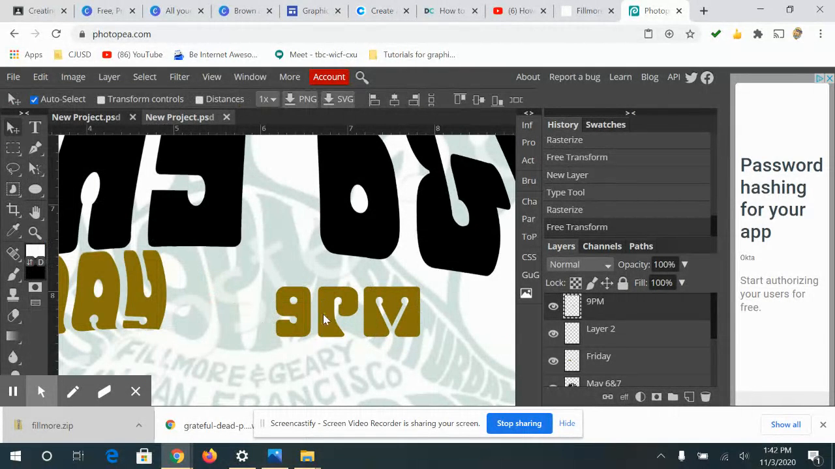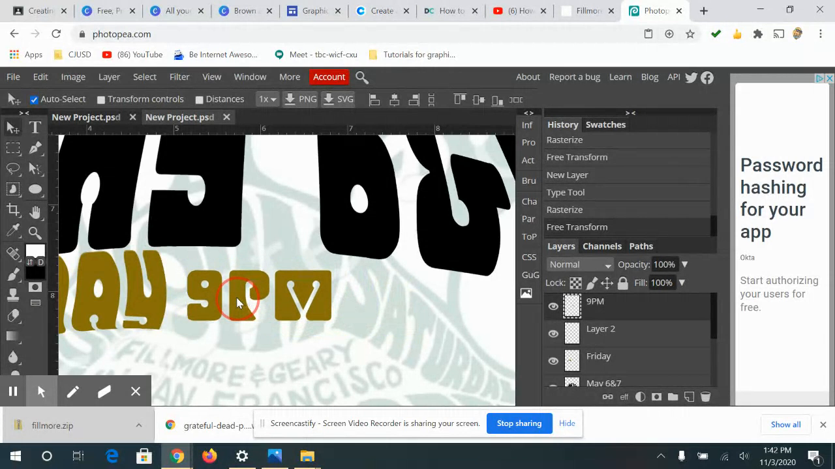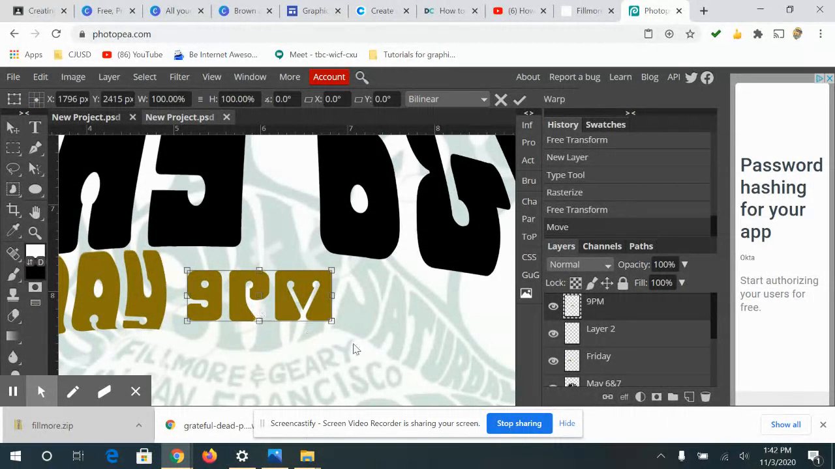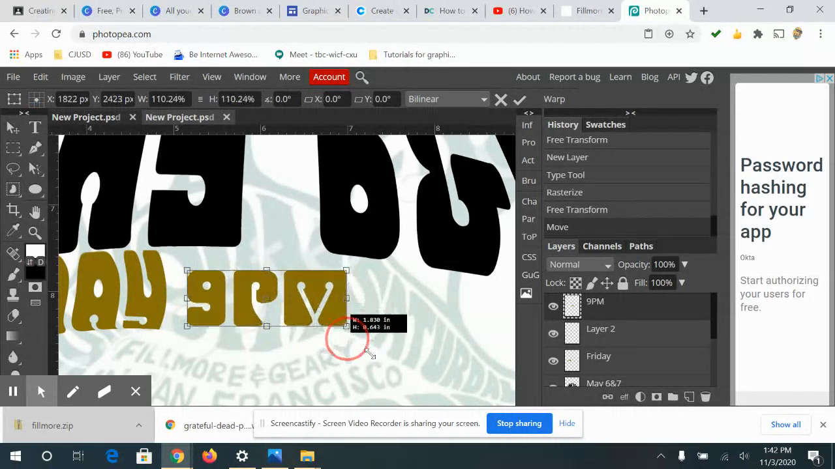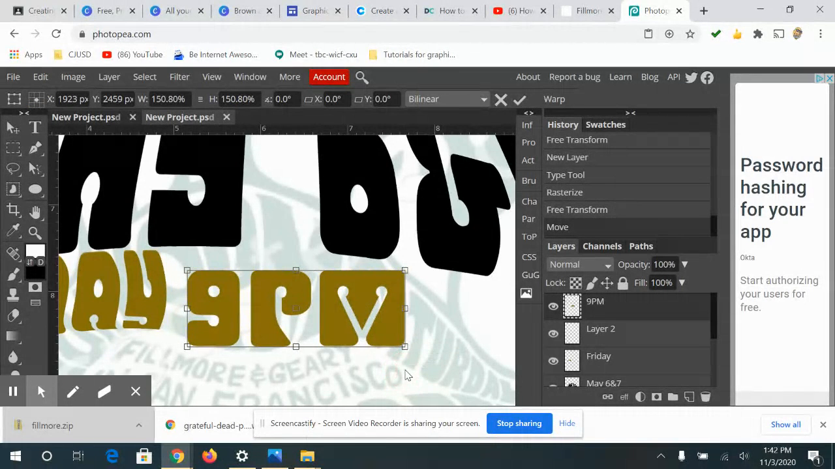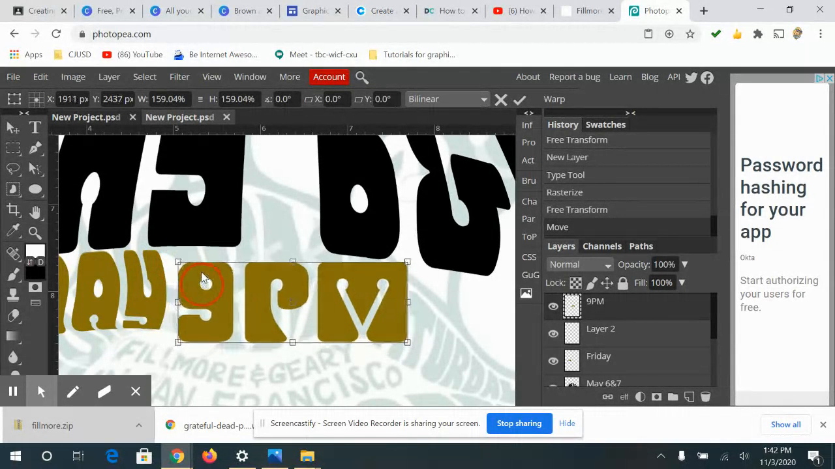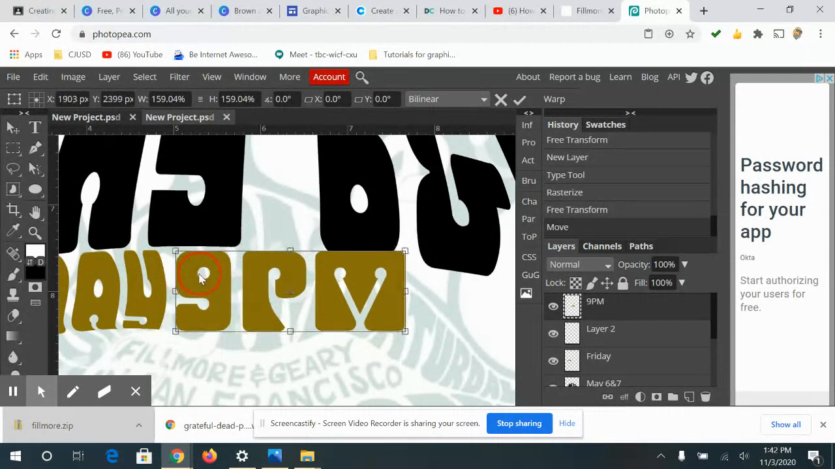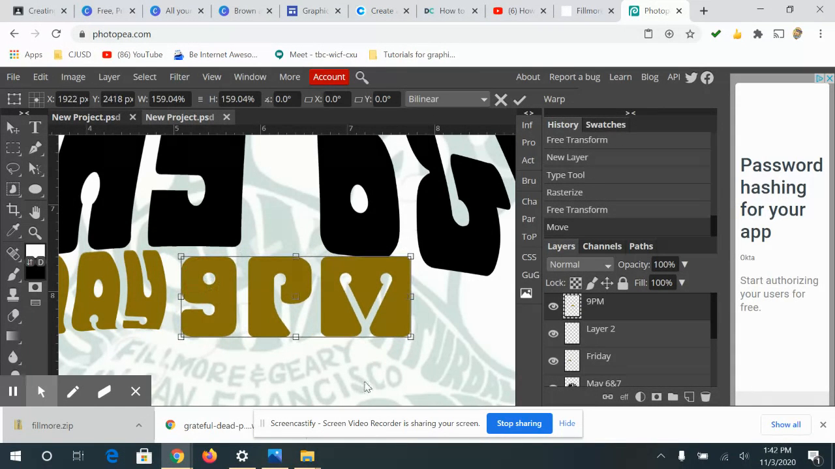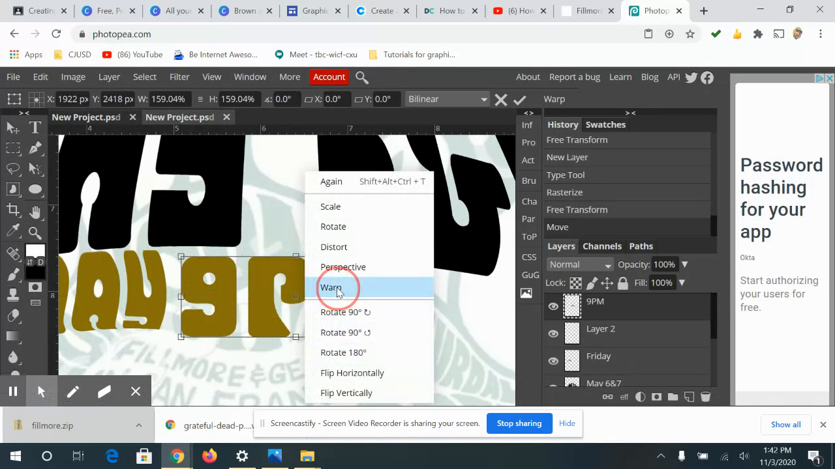And I need to make sure that I put it in the place that I want it before I actually start warping it. I think I want to make it bigger. So the only way I can make it bigger now that I've rasterized it is to hold Control Alt T to give me these transform handles. And then I can stretch it out that way and make it bigger. Okay. And then I can right click and go warp.